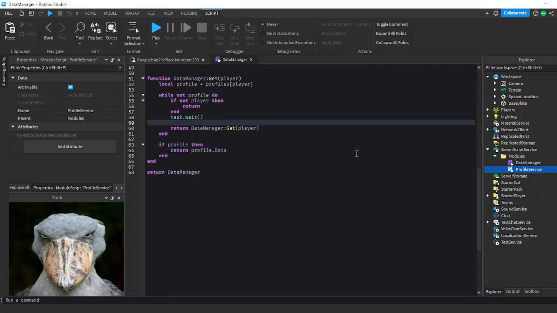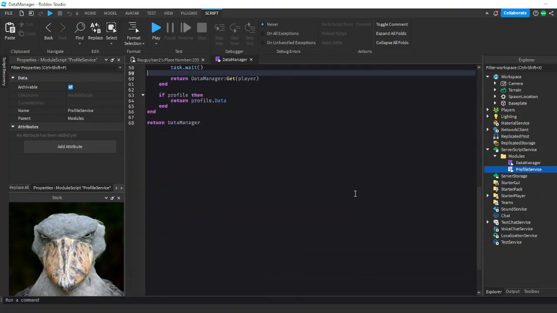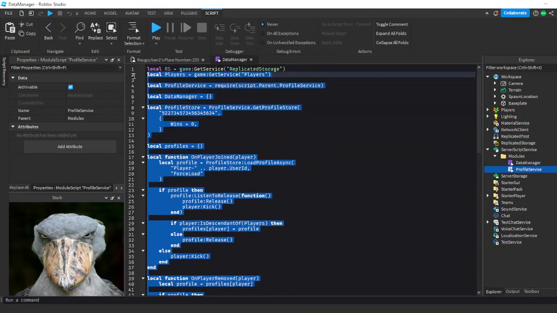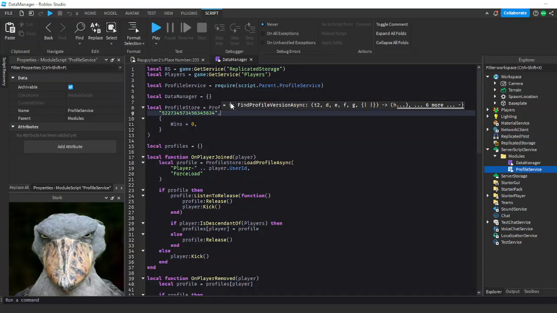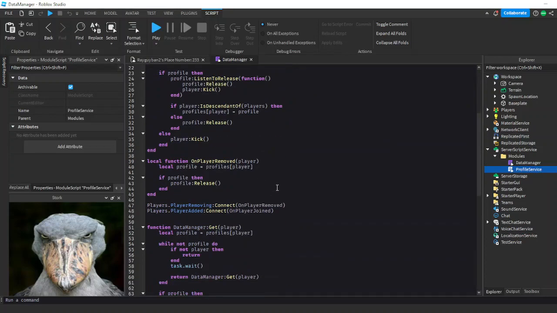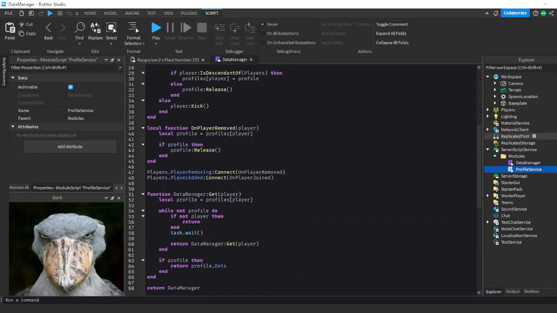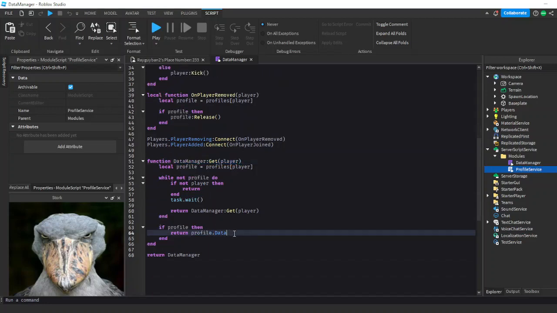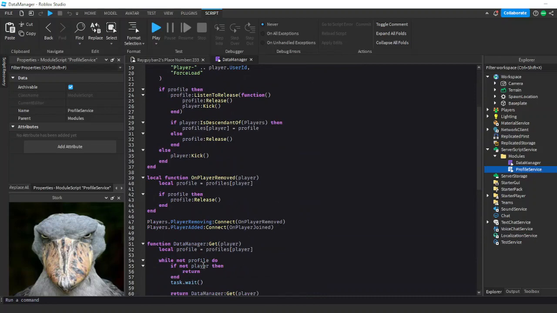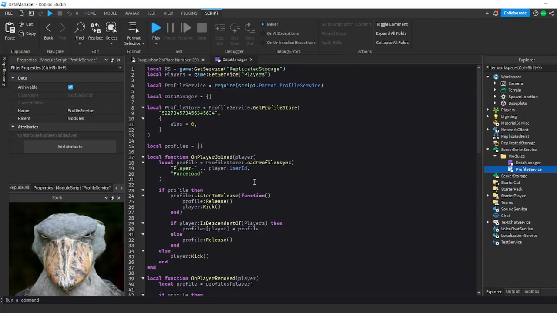So in this data manager, we can see the usage of profile service, and we can see the function that this data manager gives us to get the data of the profile. But before we get into that, we actually have to see what is the meat in this code. We just want to know.